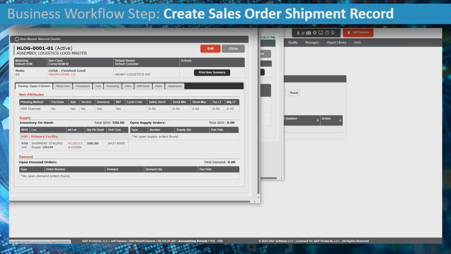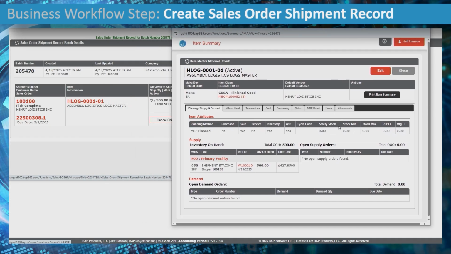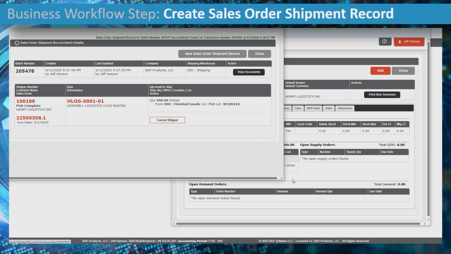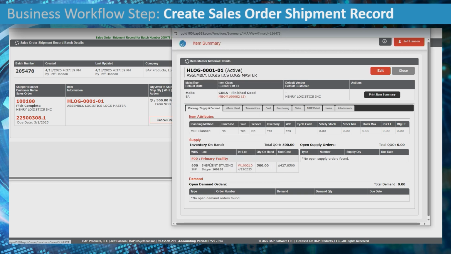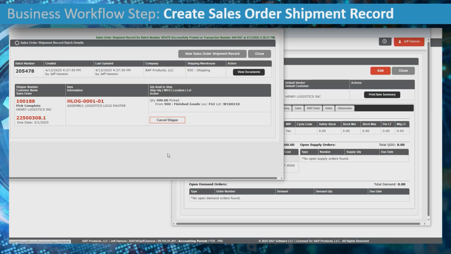So what has happened here now, if you remember in the previous step, this 500 was sitting in finished goods, or FGI. Well, now we have added it to the shipment record, and so it's moved this inventory into shipment staging, which is in warehouse 950, which is the shipping warehouse. And so now this is ready to get packaged and shipped.